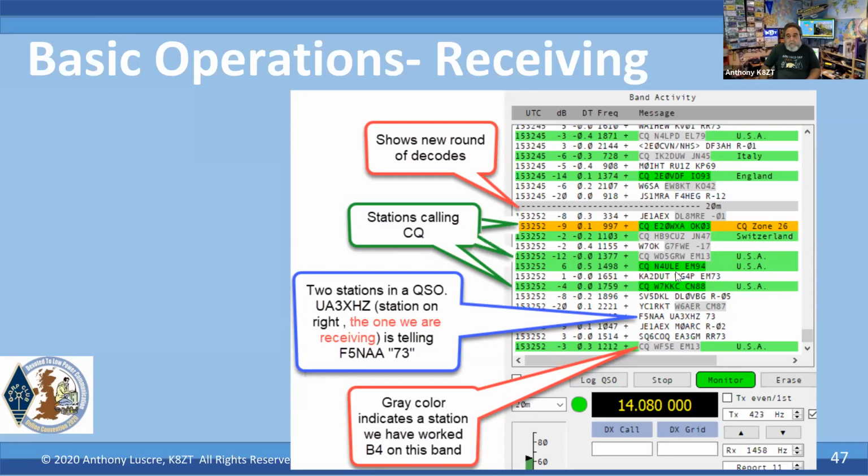Now, if I wanted to work any of these stations, I could simply double click on the one I want and it would start transmitting. So if I double clicked on this W7 KKC, it would start calling him. But if I double click on this line, it would not call the Foxtrot 5 because I'm not receiving him. It would start calling the UA3 station. So it's very important to realize you can't work the stations on the left in the QSOs because you're not actually copying them. You're just seeing that another station is talking to them.